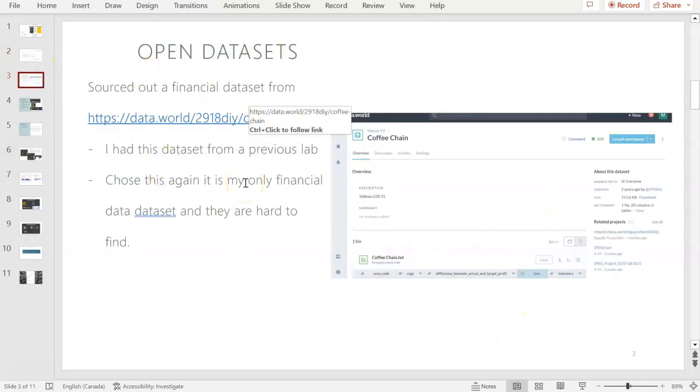So for my open data set, I've chosen the same financial data set that I've been working on in the past. Again, they're really hard to find, and this data set really worked well for me.